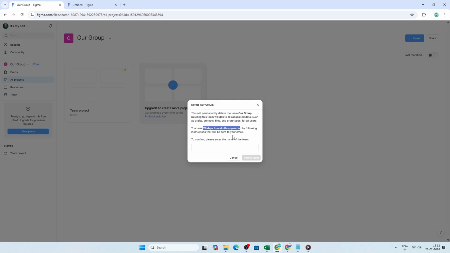To confirm the deletion, Figma requires you to type the team's exact name. Enter the team name exactly as it appears. Watch for spacing, capitalization, and any punctuation, then confirm. This confirmation step is designed to prevent accidental deletions. So take your time and verify that everything matches before you proceed.